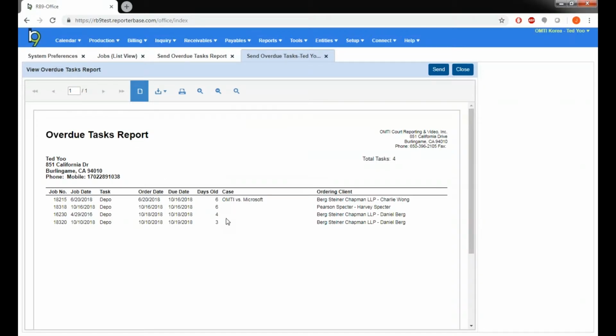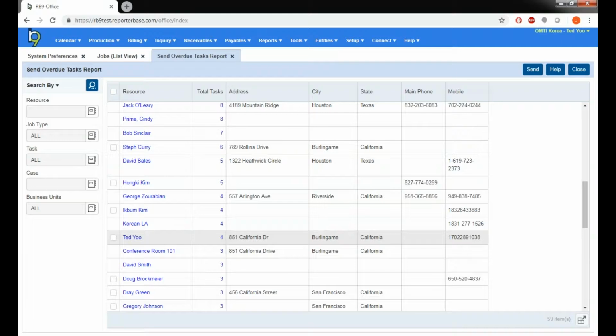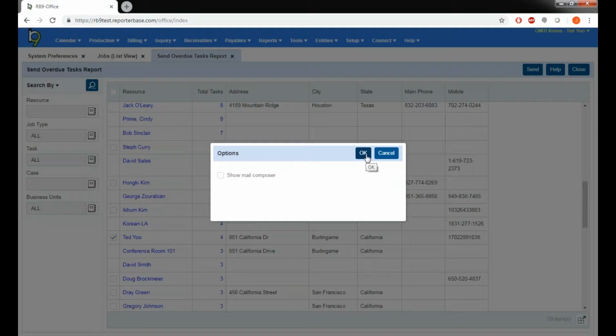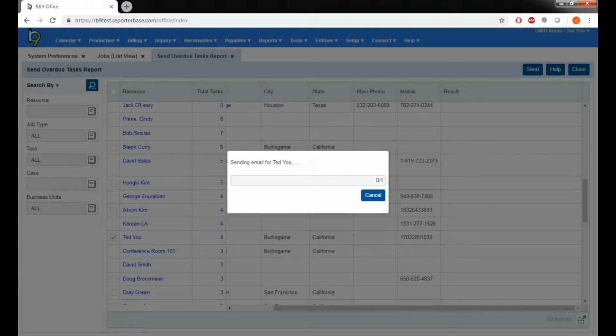If I really wanted to just send Ted's, there is a send option in the preview mode, but let's go ahead and close that. If you wanted to send them all, you could check all. Doesn't matter. But let's just go ahead and check Ted down here. And then there's a send option at the top right. So this will ask you if you want to see the actual email first, or if not, we're not going to look at it. Just click OK.